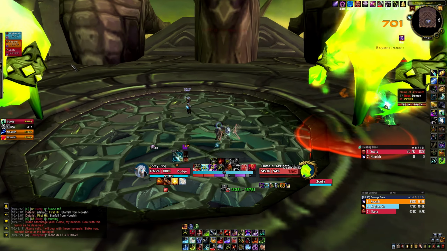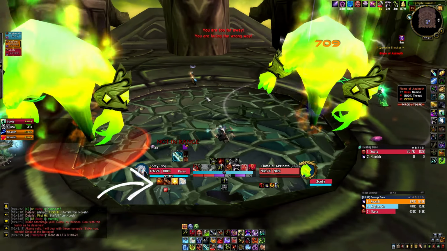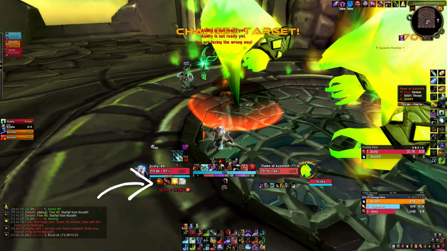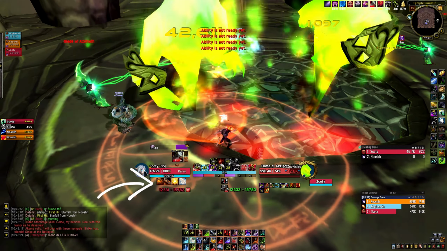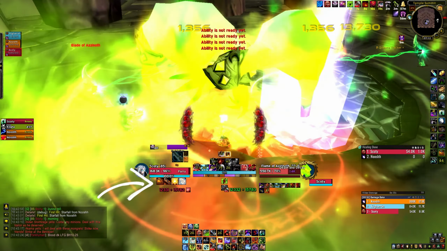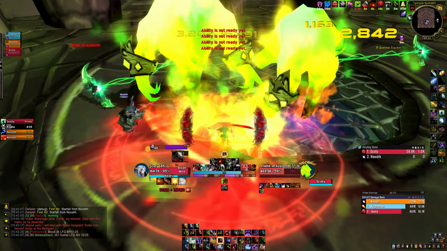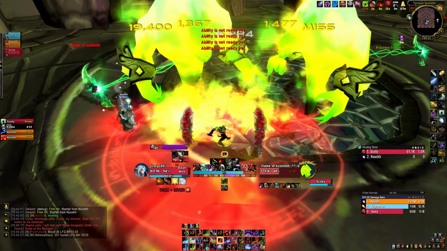The third WeakAura I want to cover is my trinket cooldowns, which is from Foji, and it's free to download. And I'll have the WeakAura link there, and it just shows what trinkets and engineering procs I have.